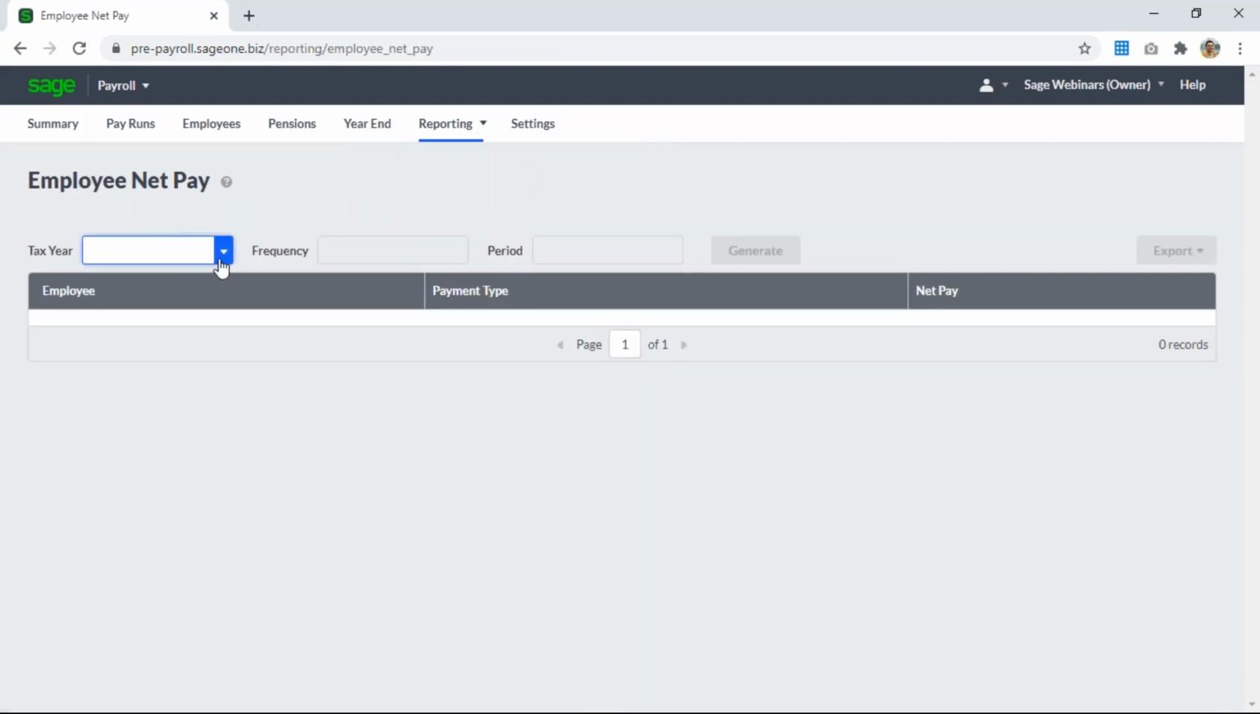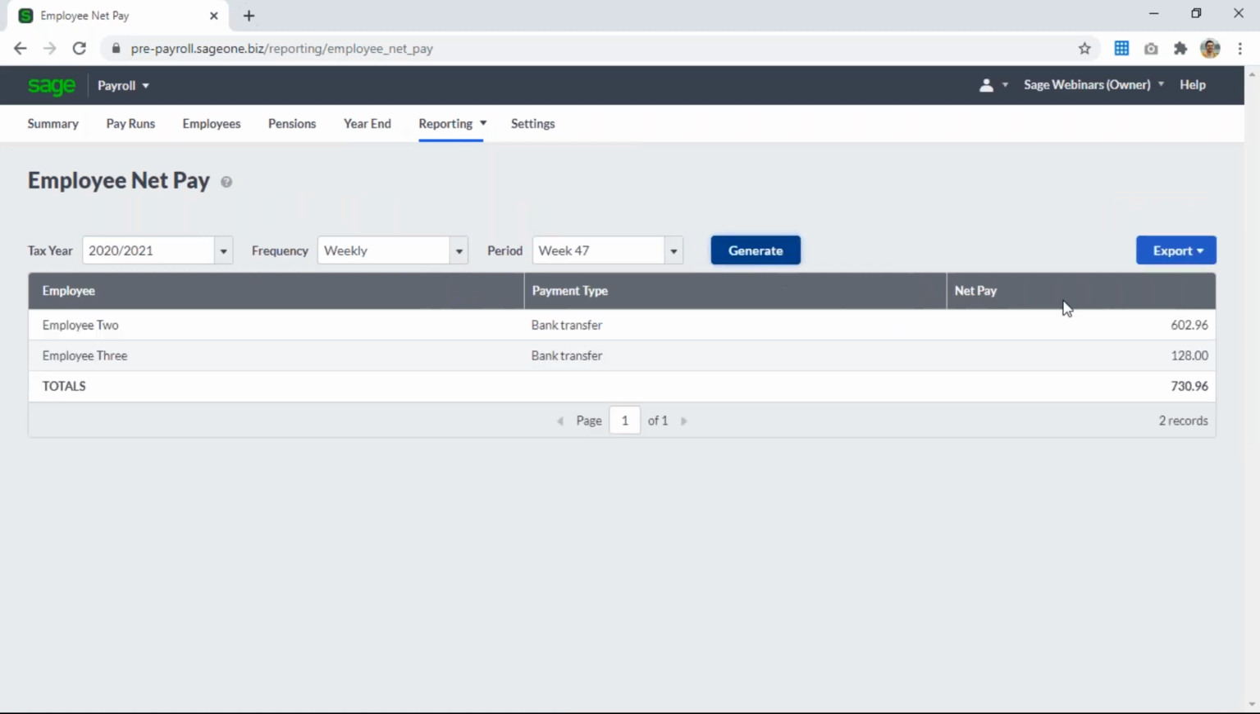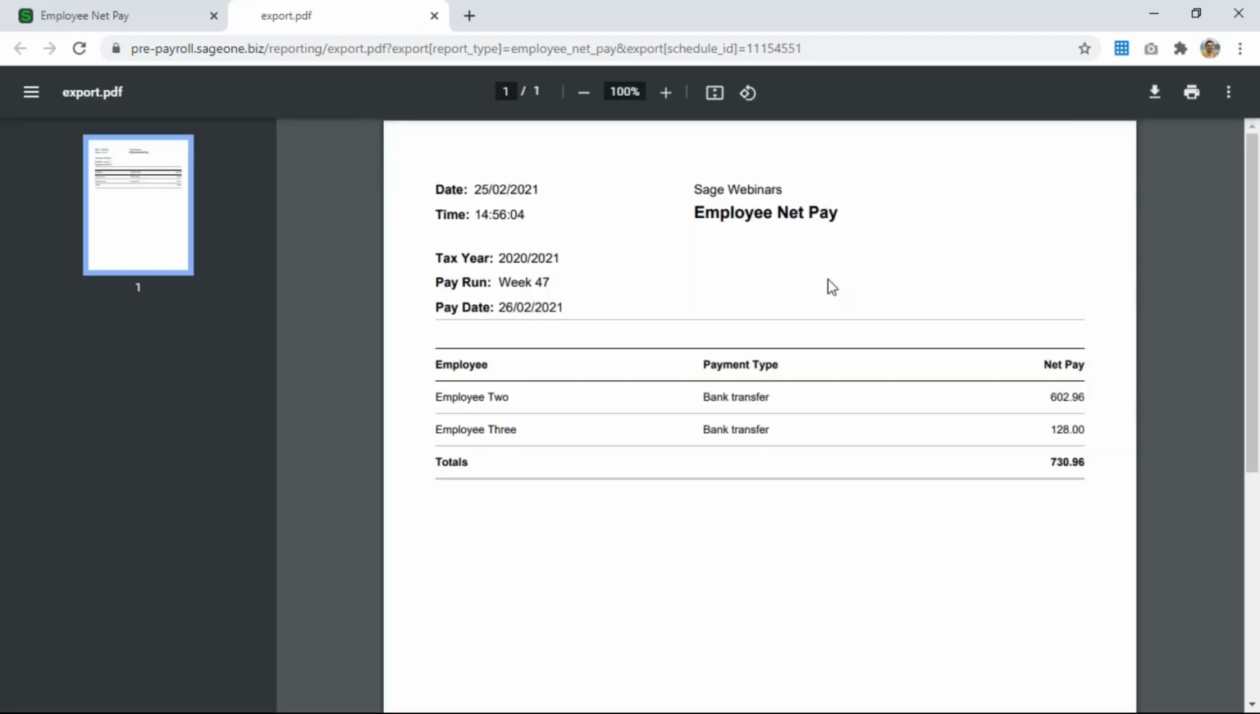So you could generate a report. I'll just choose my tax year and frequency, week 47, and then that again could be exported as a PDF or even as a CSV, depending on what you need to do with it. So that's a nice simple at a glance view of my employees' net pay amounts.